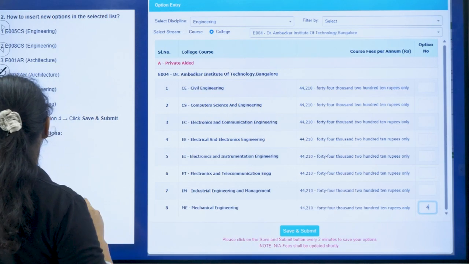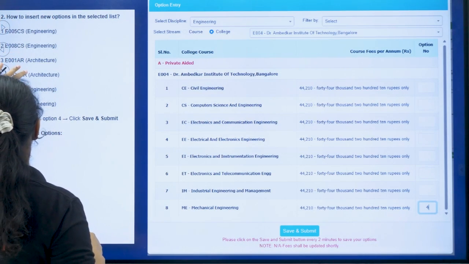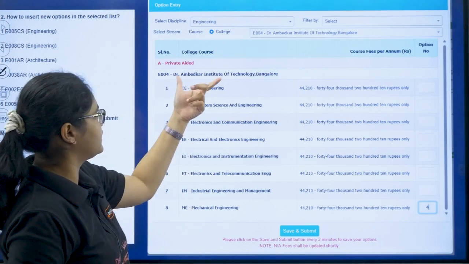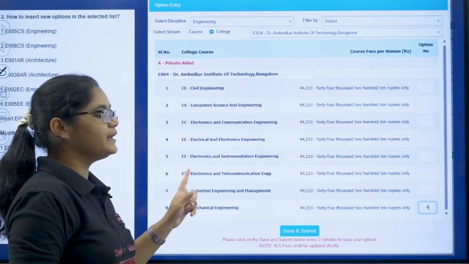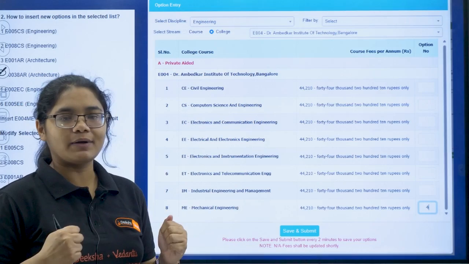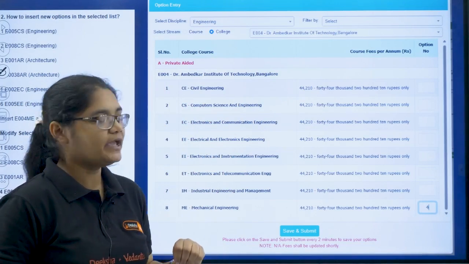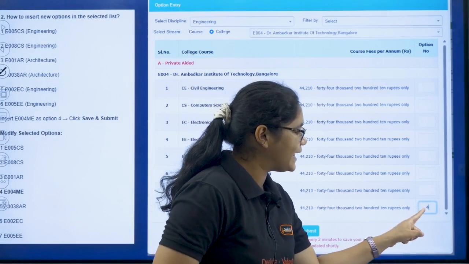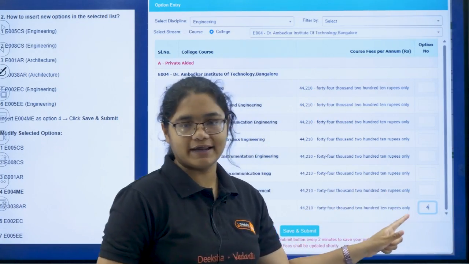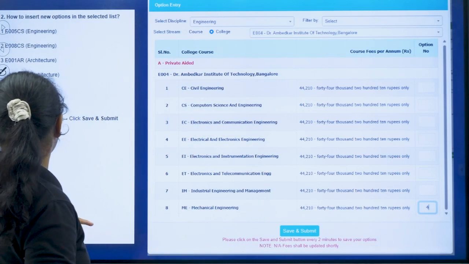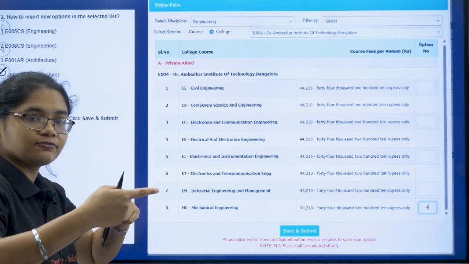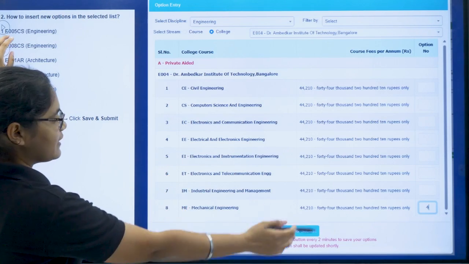Now suppose you want to add a college here. For example, Dr. Ambedkar Institute of Technology, mechanical engineering is something which I want to add. It is not there in my option entry now. And in which number do I want to add it? I want to add it at the 4th number. So you simply go to the left-hand side panel and type number 4 in front of it. In that case, what will happen? This new option will get inserted as 4th, and whichever was earlier 4th will go to the 5th.